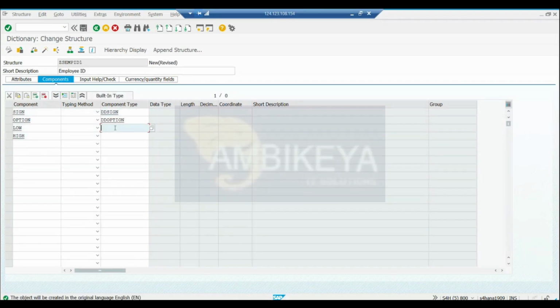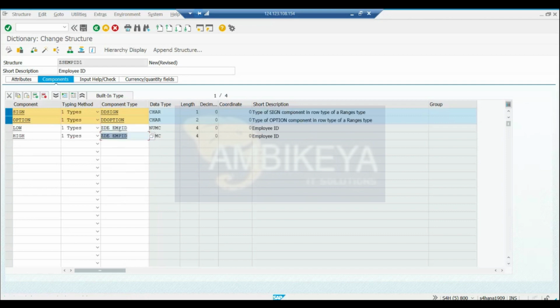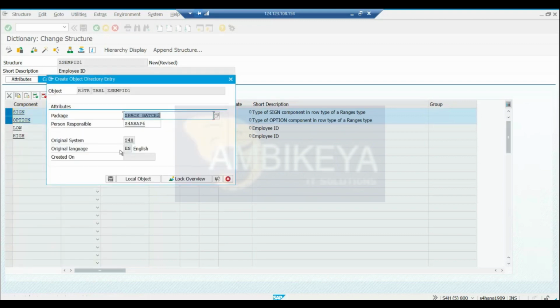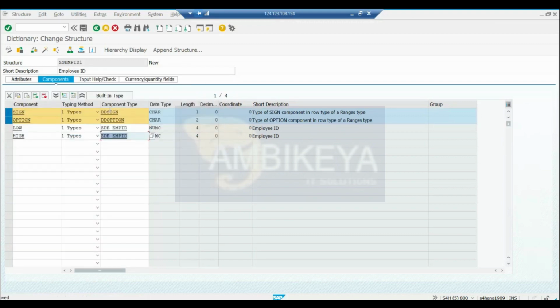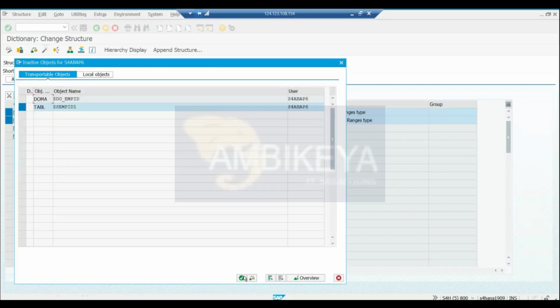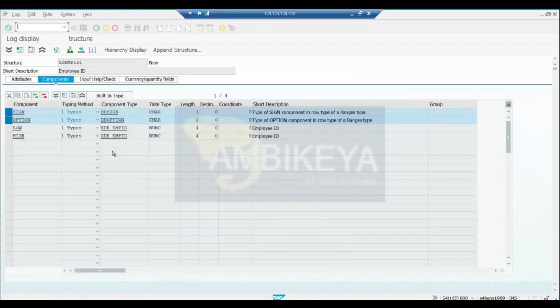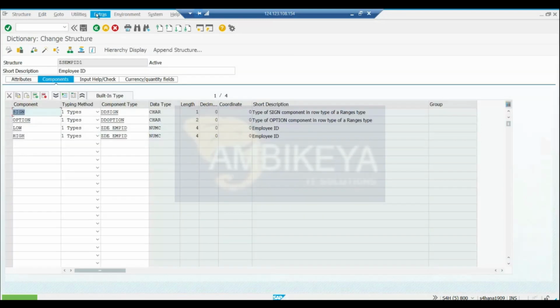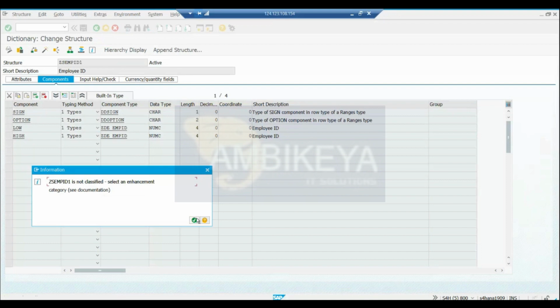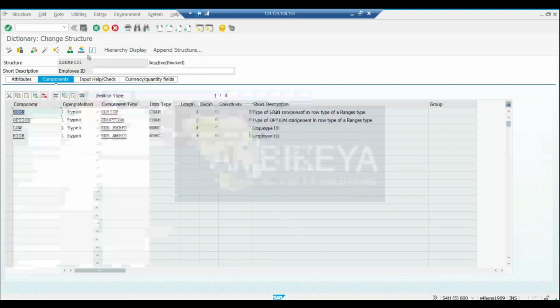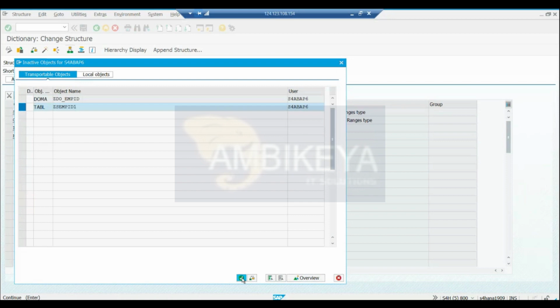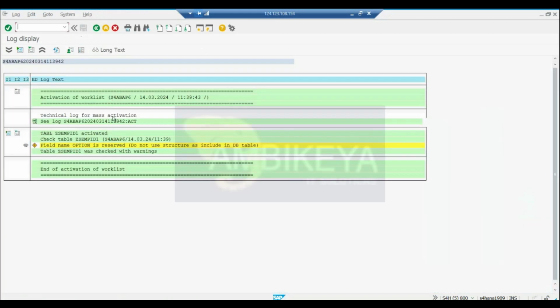But here you have to give your first two the same: sign and option are the same, and the type is also the same. But for low and high you have to give the respective data element, that is GD_employee, like this. Save it and activate it. So structure creation is done. Option is reserved.